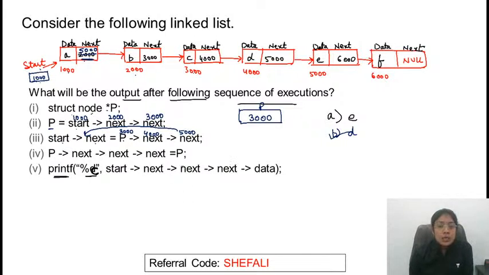Next. Now P's value is 3000. This value is updated somewhere. Where? P will be returning 3000. 3000 of next is 4000. 4000 of next is this one, that is 5000. 5000 of next, which value will come in 5000 of next? That is 3000. Correct?